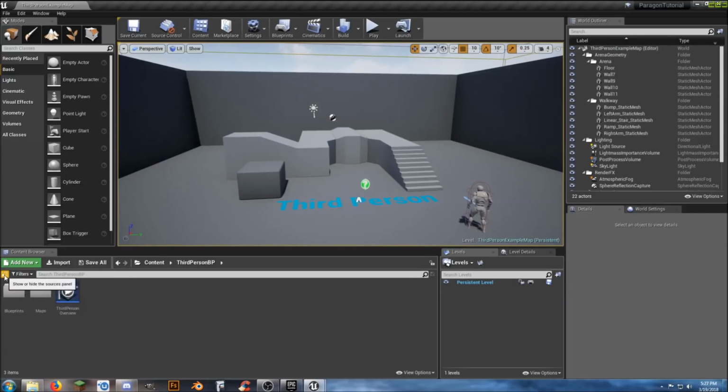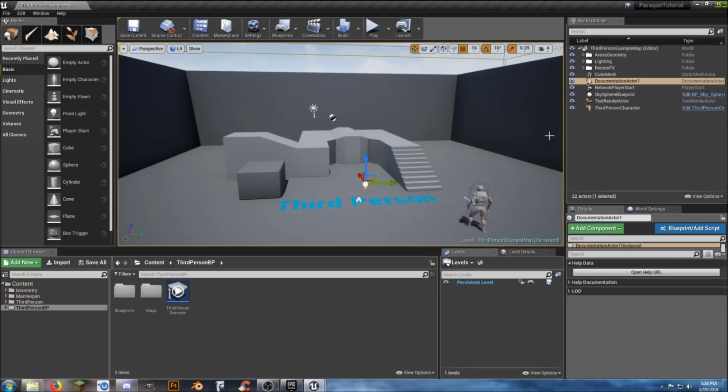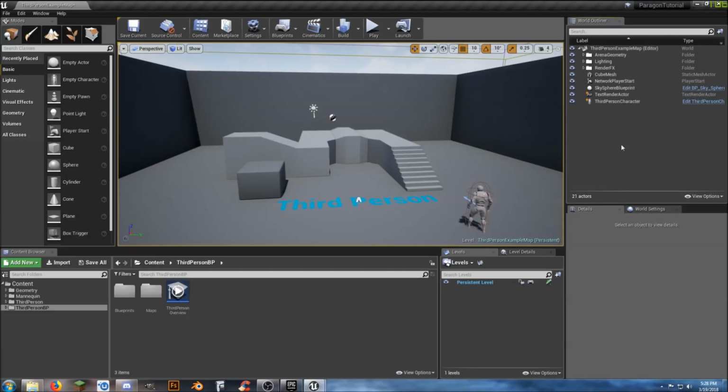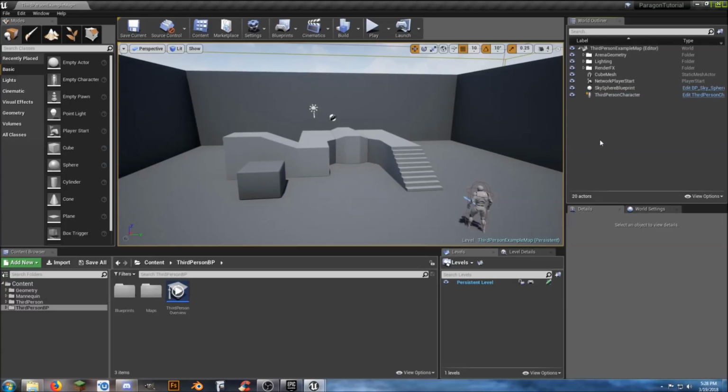Now, once it's up and running, I'm going to go ahead and just click right here to show or hide source panel so I can get this view. And over here, you've got all this lovely stuff. We're really not worried about this map right now. But just for giggles, I usually end up getting rid of the documentation actor. You can click on it in the map, or you can click on it here. I don't want it. I'm going to hit delete key. The text render, I don't really need that, so I'm going to get rid of that. Yeah, we'll just leave it at this, and we'll save current.